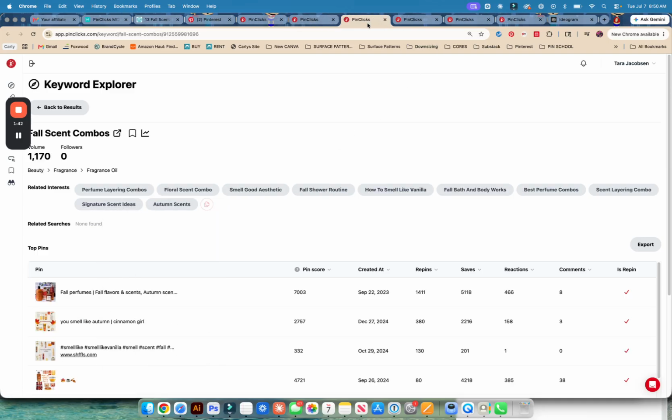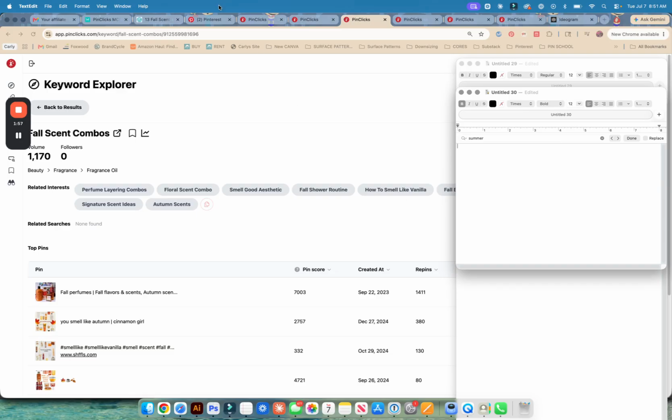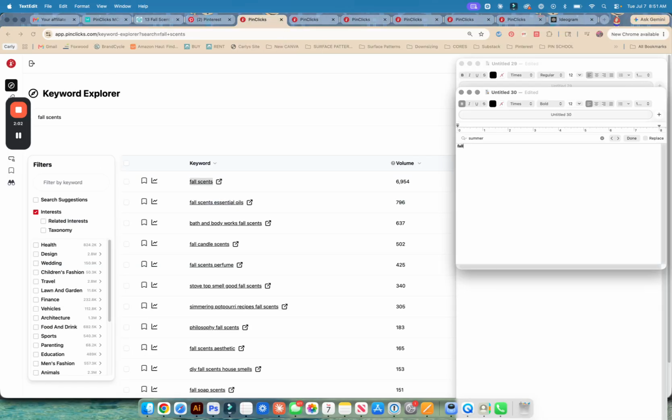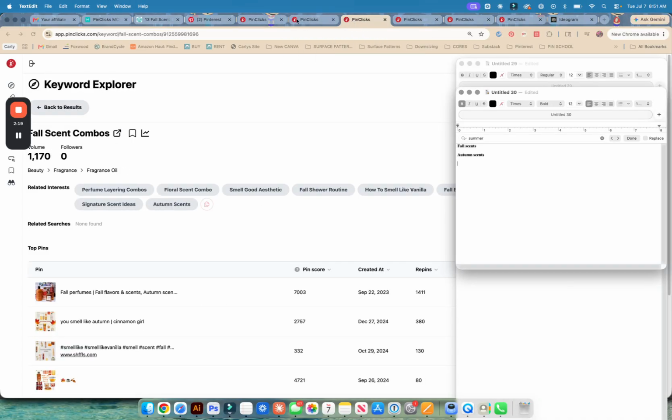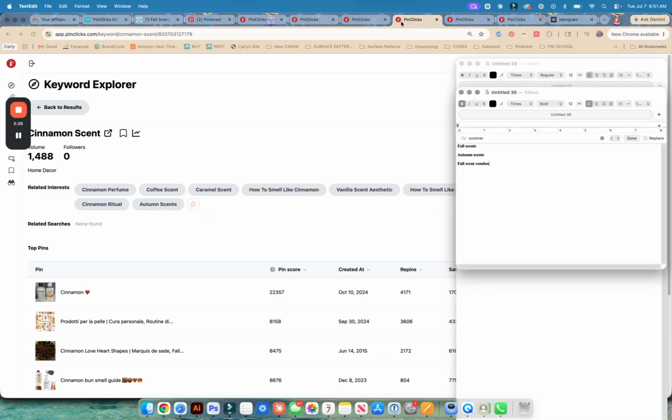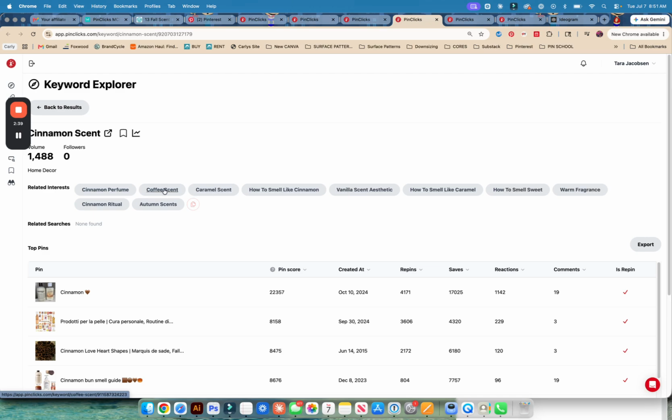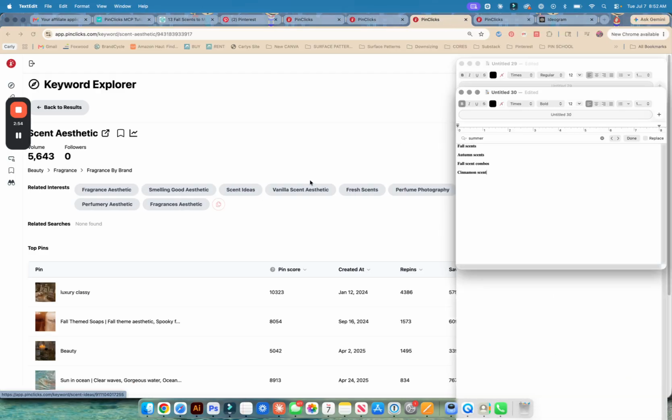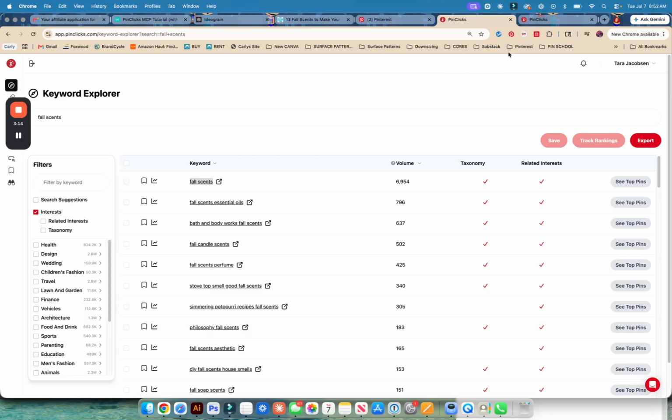And so I would have a little text document over here, and I would start building a fall scents list. We had autumn scents. We said fall scent combos, cinnamon scent. There's definitely cinnamon in that fall scent post. I can't remember, so then I would have to really look at my post. Warm fragrance, autumn scents, scent ideas, that's new. I would just continue to do a bunch of research for the post so I could have keywords that look good, and then I would probably go back and try to see what the search volume was for those keywords.